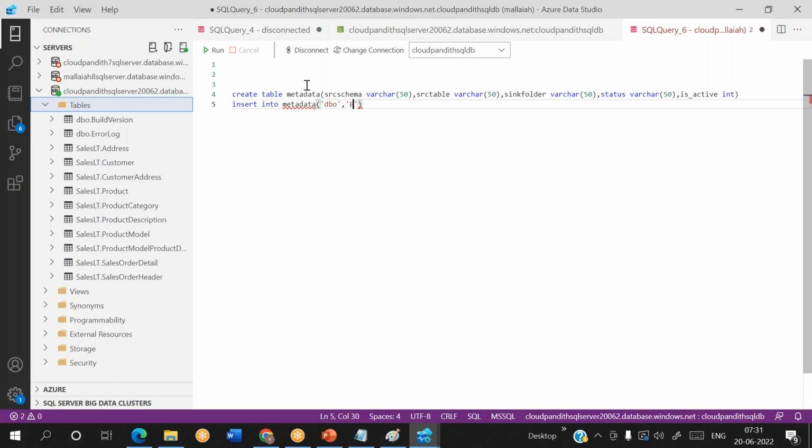Error log table also I want, okay, error log table. Where do you want to write this data, error. Status is ready. This is ready to move data from the database to the SQL. That's why the status is ready, not done. Okay, is active. Yes, it's an active record. That's why 1. If it is inactive, 0. Okay.